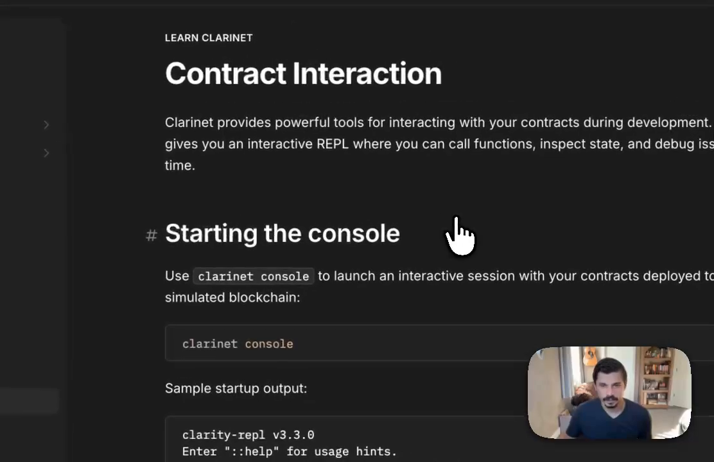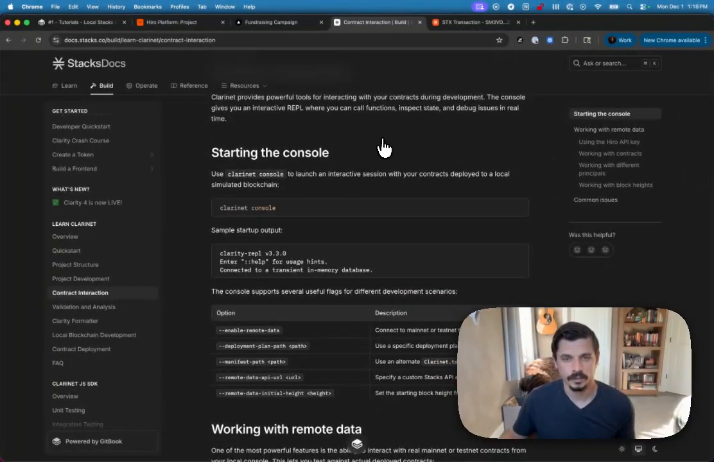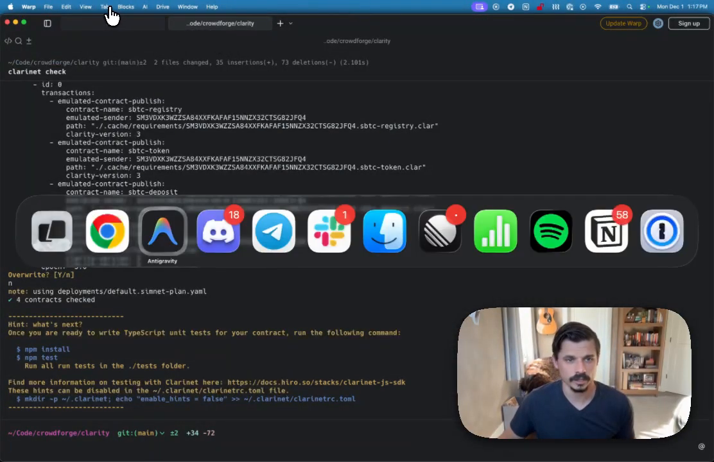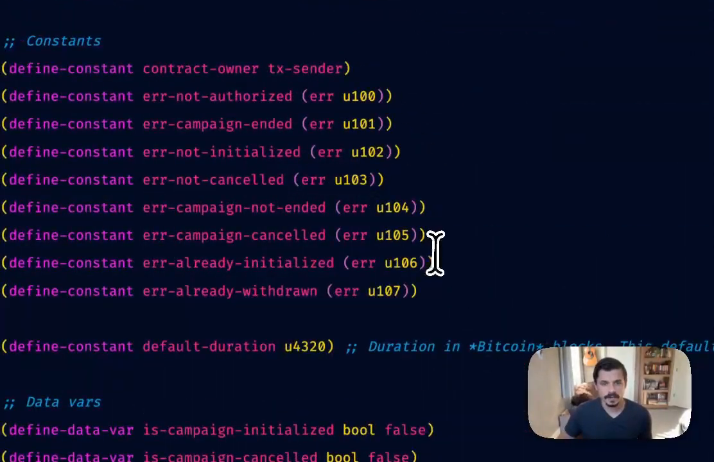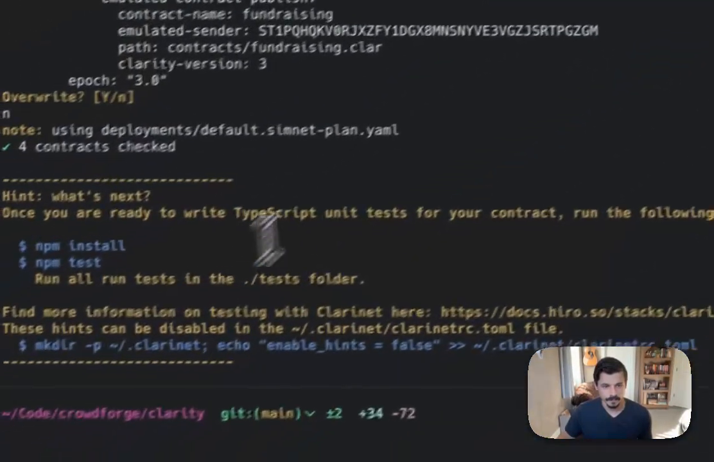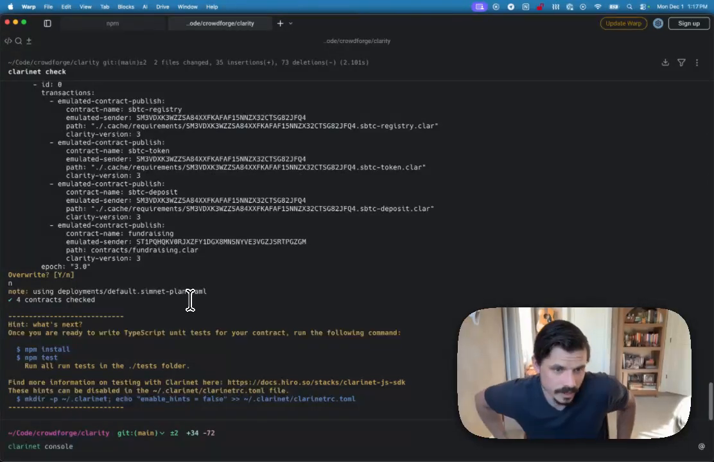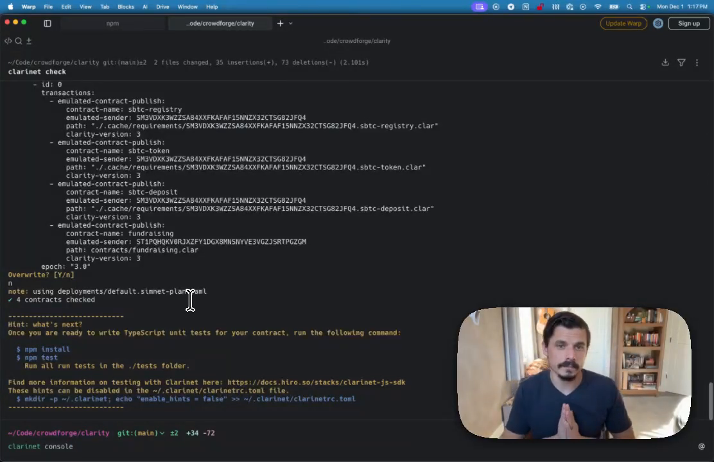Contract interaction, Clarinet Console. There is a lot you can do with Clarinet Console. I find that the best and easiest way to test contracts as you're developing them is to use the Clarinet Console. So we've got our fundraising contract here, and if we wanted to test this out and see how it's working, a lot of the time the best way to do that is to run this Clarinet Console. And when I say test it out, I'm not talking about an automated test suite, that's what we're going to do in a separate video. That's a different thing. What I'm talking about here is manually testing out and interacting with your contract as a user would if they were calling into it.